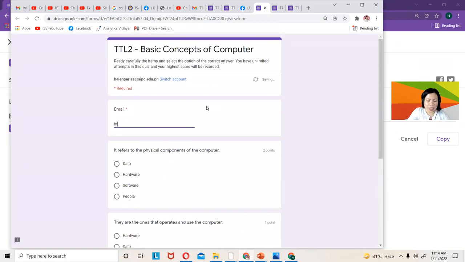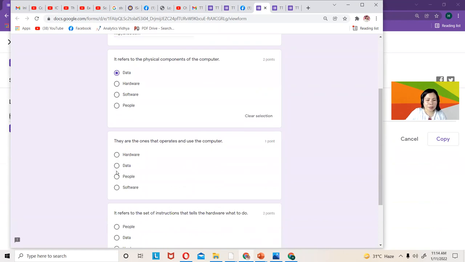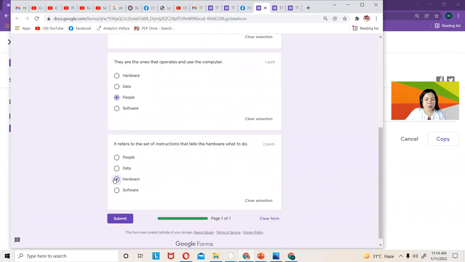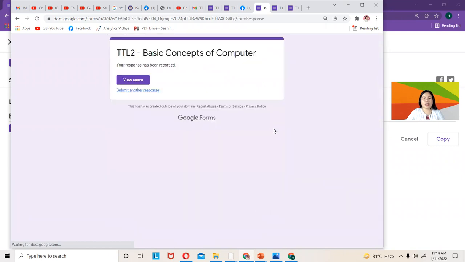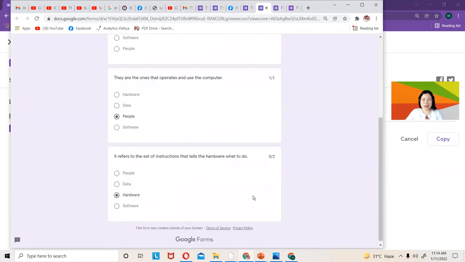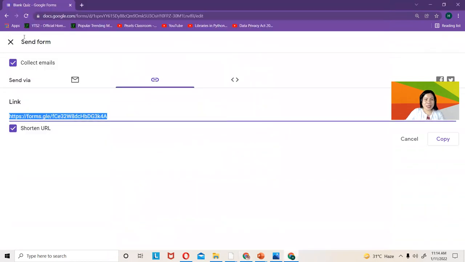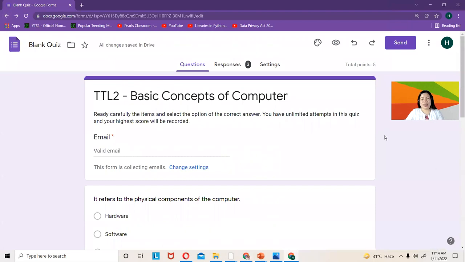Okay, so example, okay, answer the test. Okay, then click submit. And view score, 1 out of 5. So that's it. Okay. So that would be all.